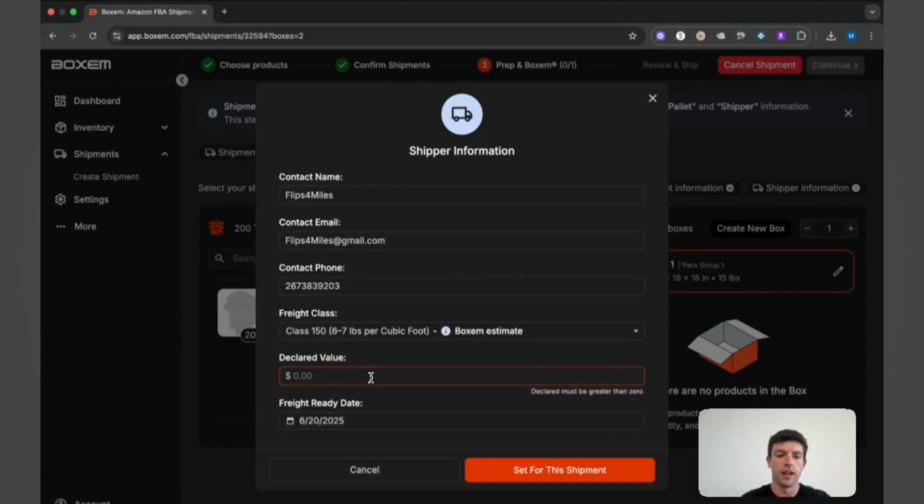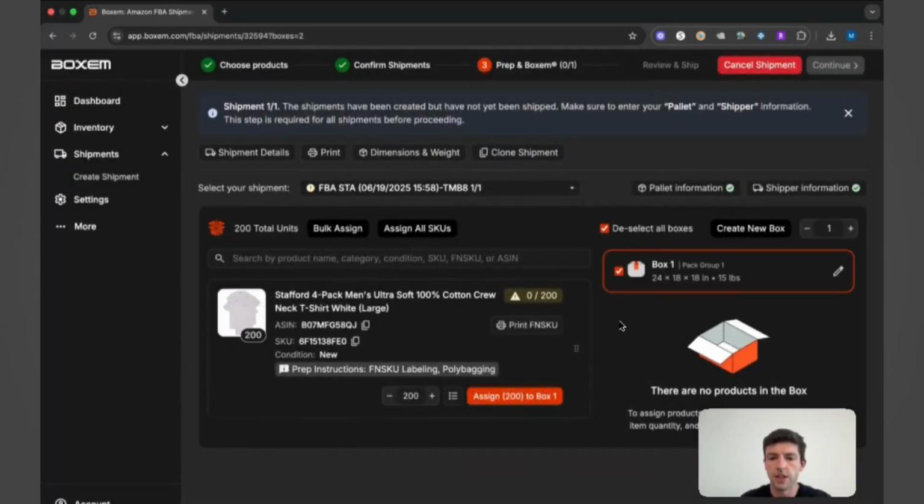Then we just want to go ahead and hit the declared value as well, which obviously in this case is 200 units, so 10 units of 2,000. Right there, obviously, whatever's necessary for you. And then the freight ready date, depending on what it is for you. Then we'll go ahead and hit set shipment right here.